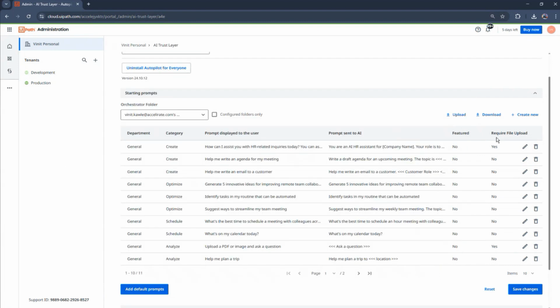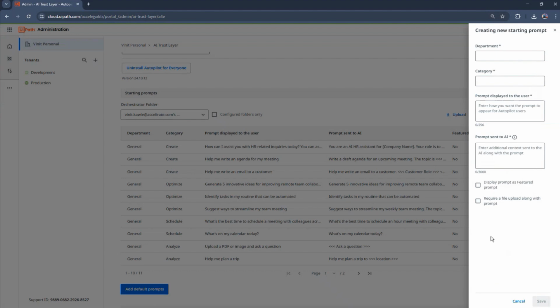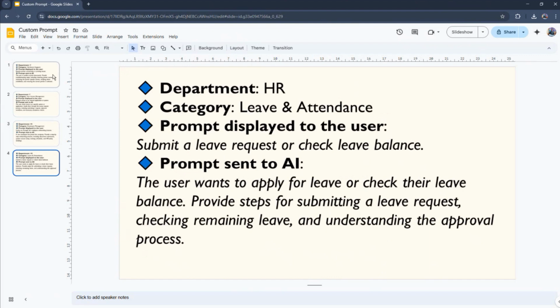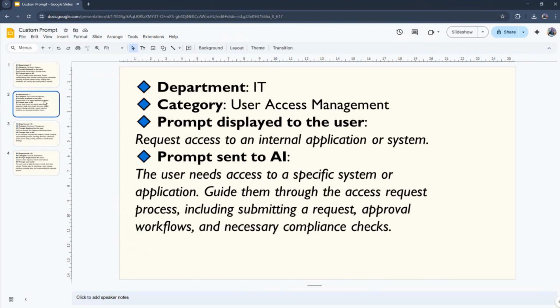To create a custom prompt, we have to click on the create new option over here. Then the creating new starting prompt window will appear. Today I have some starting prompts for the IT and HR departments, so we are going to create those. We are going to create two departments, HR and IT, and in the departments, we are going to create categories as well.